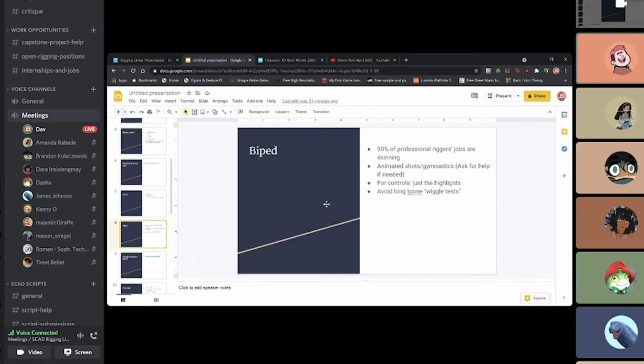I would recommend against just showing your character in T-pose and showing every single control and wiggling it around. That usually will take up a lot of time and is not nearly as effective as just showing the character in a couple of poses. If you're not confident in your ability to animate or to pose a character nicely, I would ask a friend. There's no shame in that.